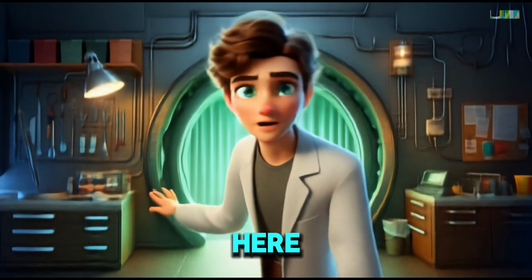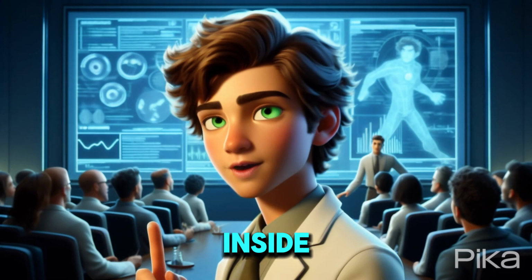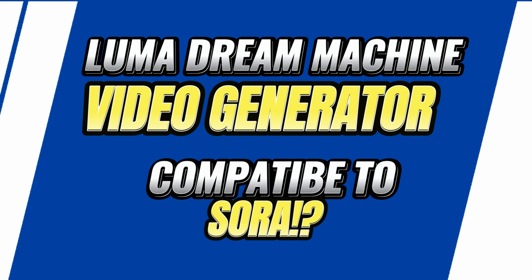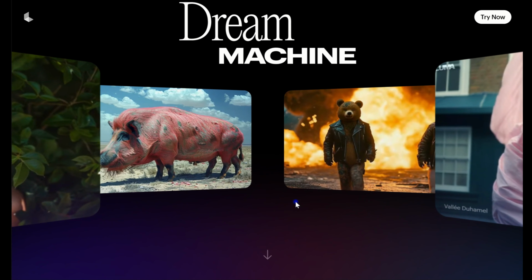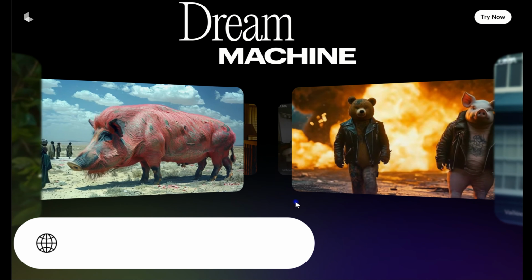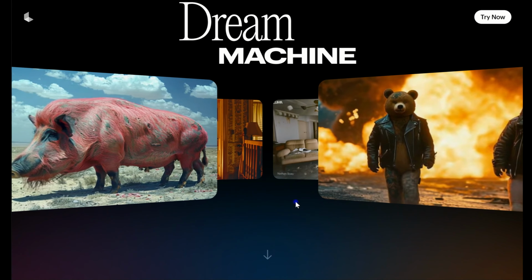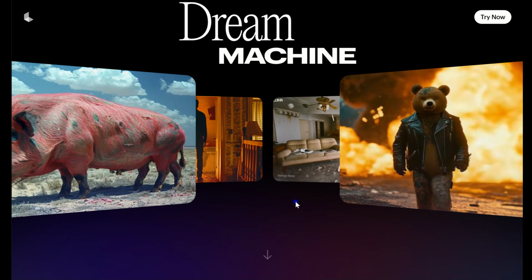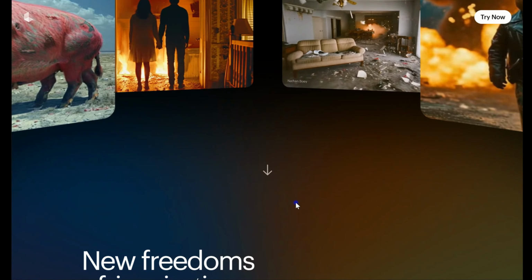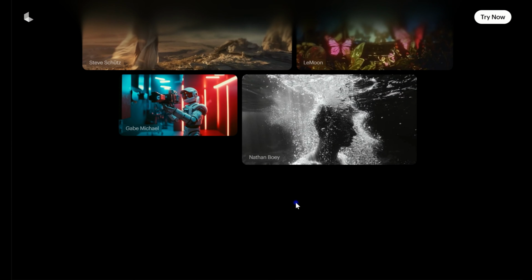Luma AI Dream Machine Video Generator Tutorial. Can it really generate Sora-level videos? Let's find out. First, visit the Luma website. This AI tool offers both text-to-video and image-to-video capabilities. I'll cover both in this tutorial and then compare the videos generated by Luma with those from Sora.